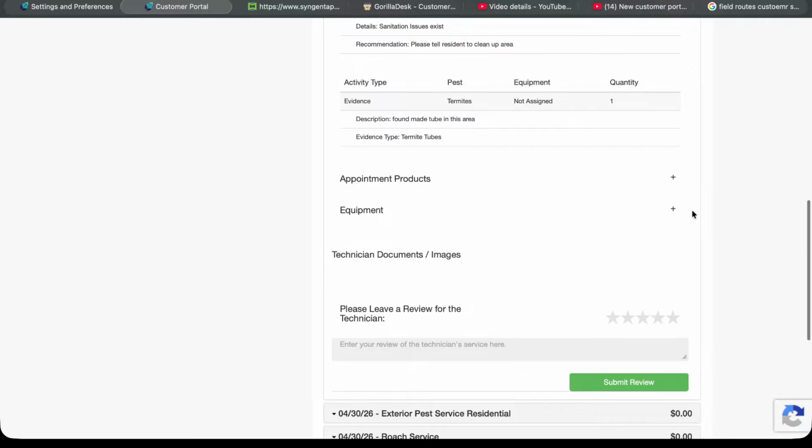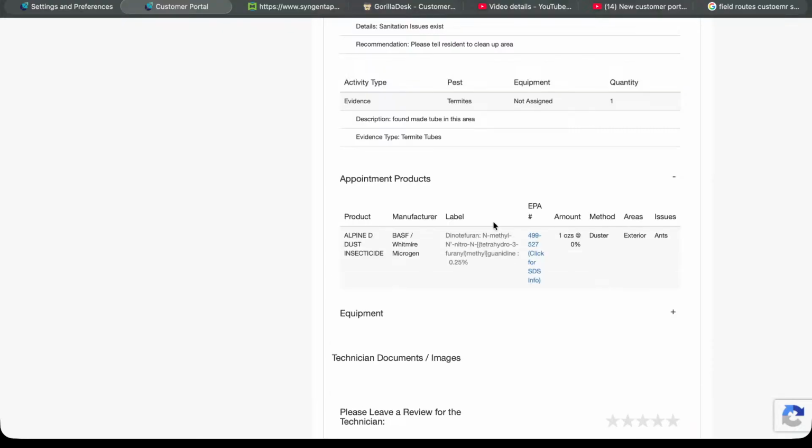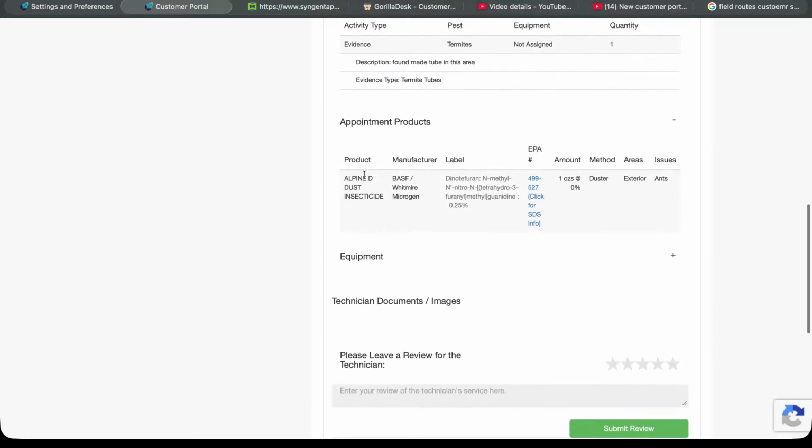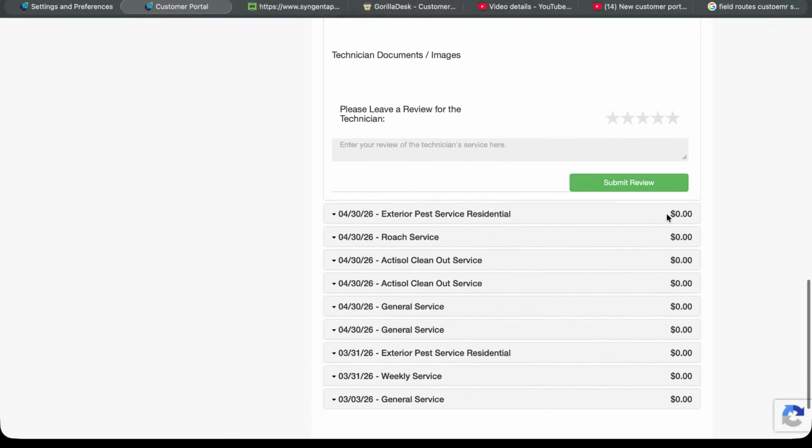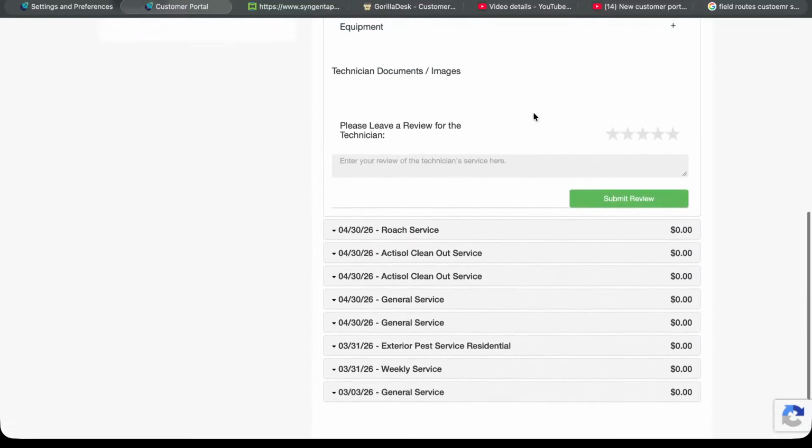Any equipment that we would have on property, bait stations, things like that, are all going to be itemized here. And then our appointment products, this is all the products that were used during that appointment. I just chose a random one again. And again, you've got a spot to leave a review. These are inactive services that we just kind of played with. We call this a dummy account.